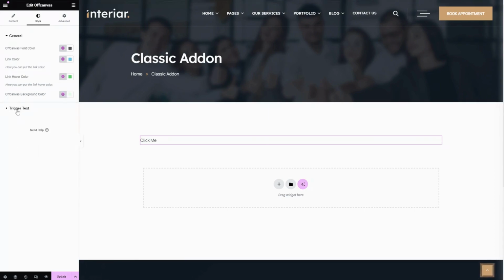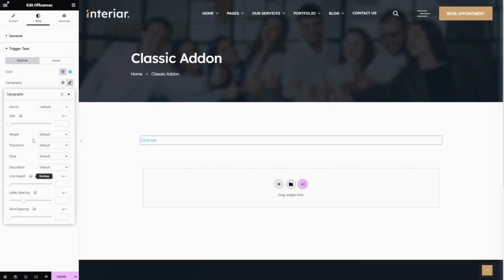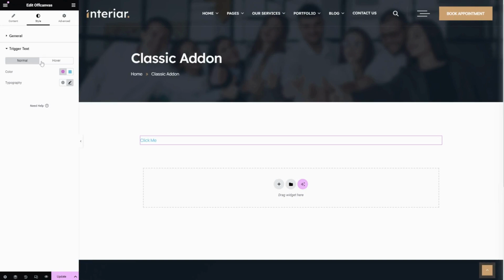And the next part is trigger text, and here you can change the color for the trigger text. And here you can change the typography. Also you can change it in the overview too. Finally update it, and let's check it in the output.